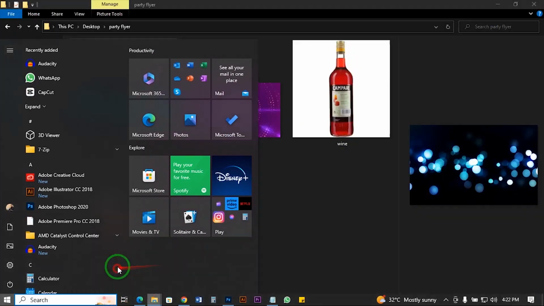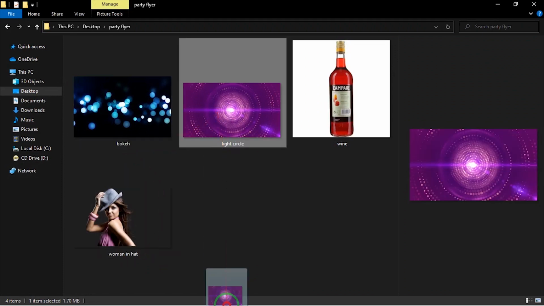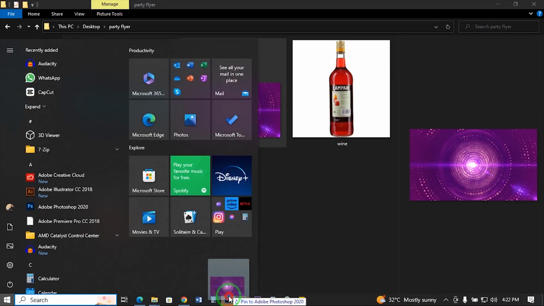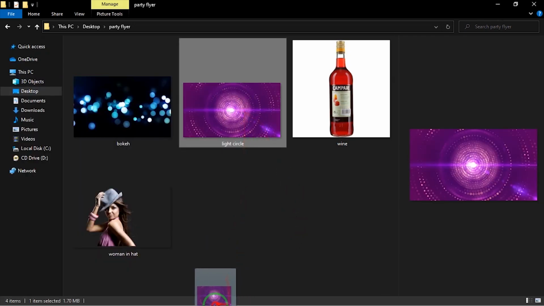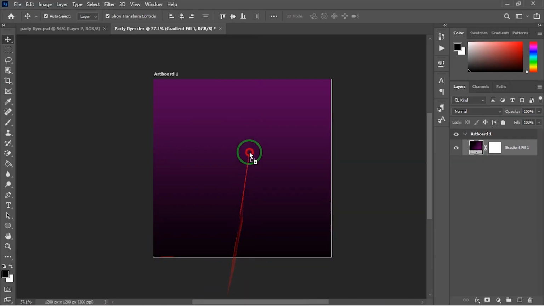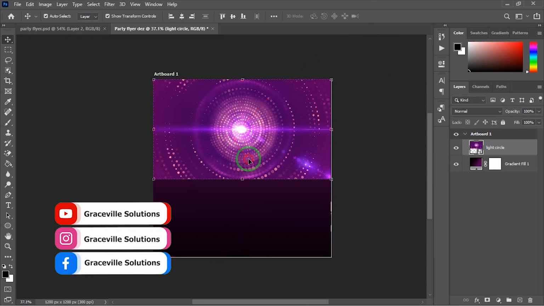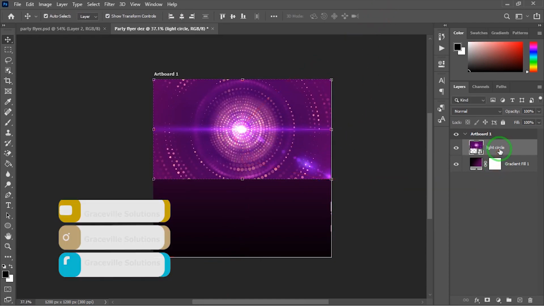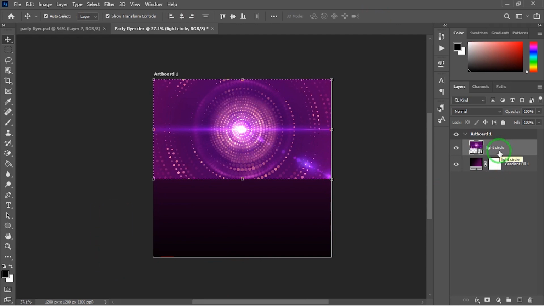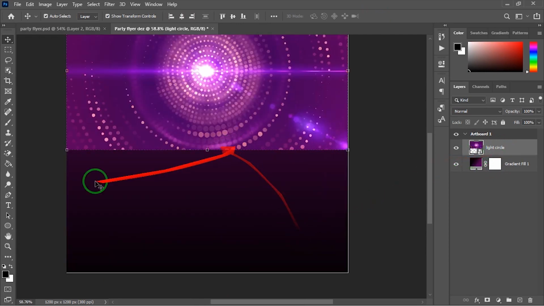Alright, so the next thing I'm going to do is to bring in my background. So I just navigate to the folder, and I'm going to click this and drag it into my Photoshop. Alright, so I'm going to position it something like this. Now the next thing I'm going to do is to create a mask layer for this background, because I want to brush off these edges so that you have that very smooth effect.